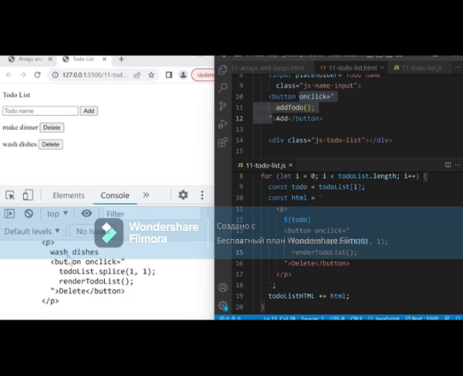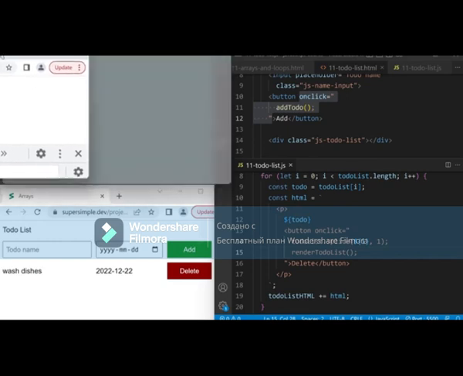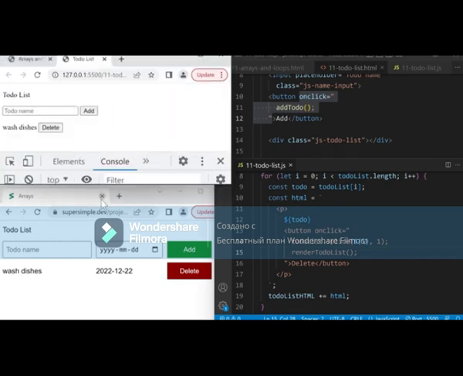So we're basically generating all this HTML using a loop. So now if we click this delete button, it will remove it from the list and then display the updated list on the page. So that's how we create the delete button. Next, let's go back to supersimple.dev, and we're going to create the due date feature.